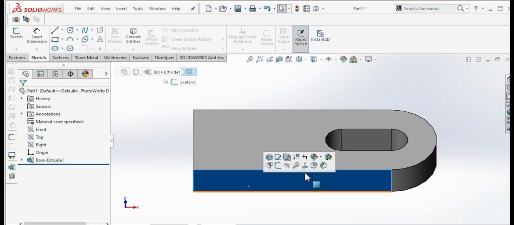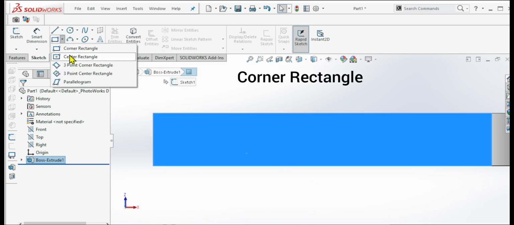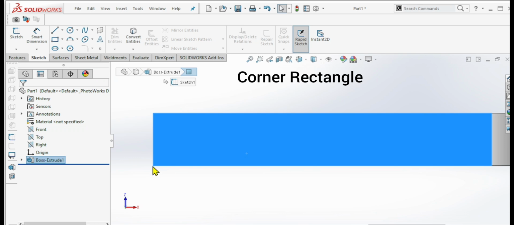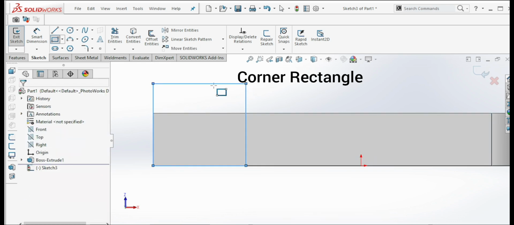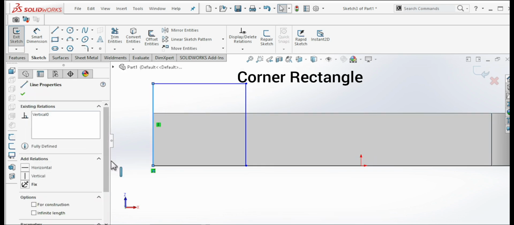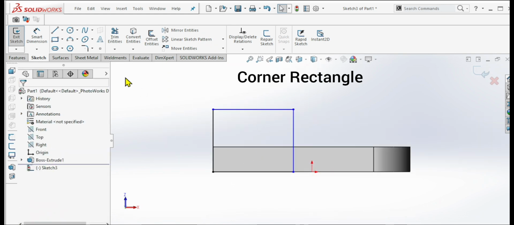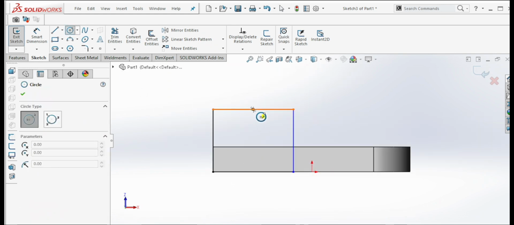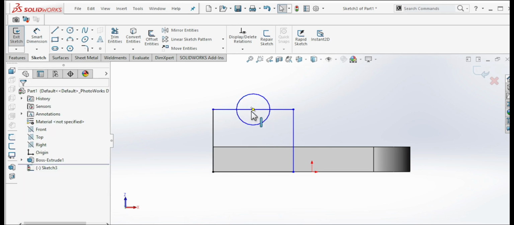So for that I am going to use this face, normal to. Then I am going to use a corner rectangle. Here, corner rectangle of height 40 and width 48. Then we are going to make a circle of diameter 20. The circle will be at the center of the rectangle and at the height of the 40.